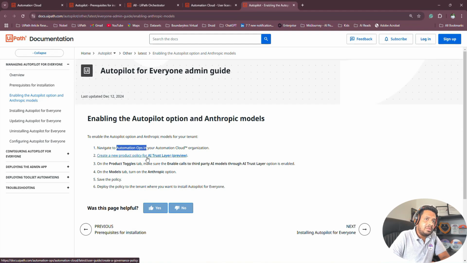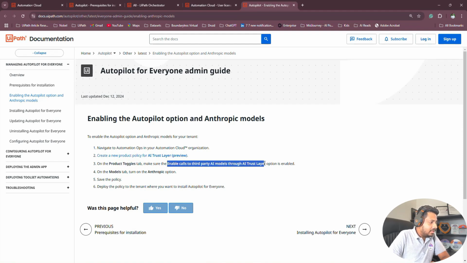So we have to go to automation ops and create a new product policy for AI trust layer. Then on the product toggles, we need to enable this setting, and then on the models, enable Anthropic. So it's easy. Let's see what we can do here.